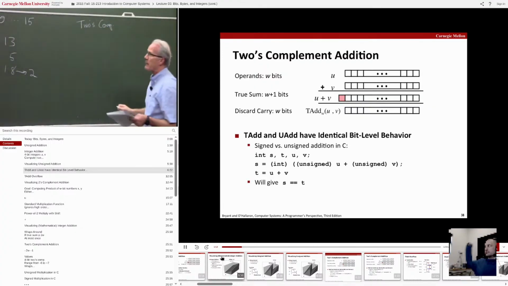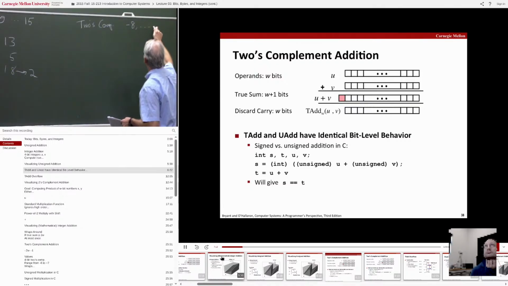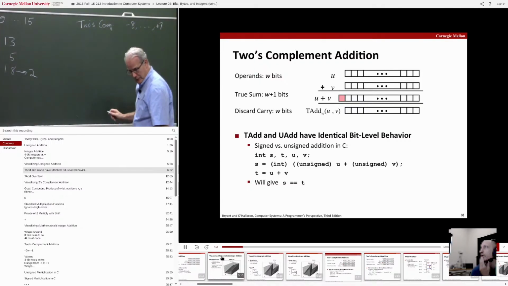So first of all, remember, what's the smallest number that could be represented with a 4-bit, the most negative 4-bit 2's complement number? 1, 0, 0, 0, minus 8. And the largest? Plus 7, thank you. 0, 1, 1, 1. So let's just do some examples.